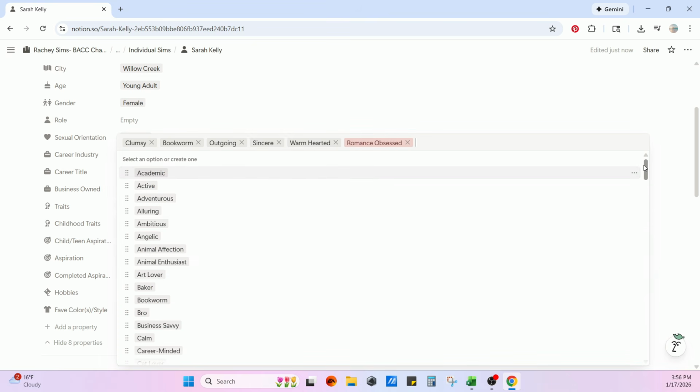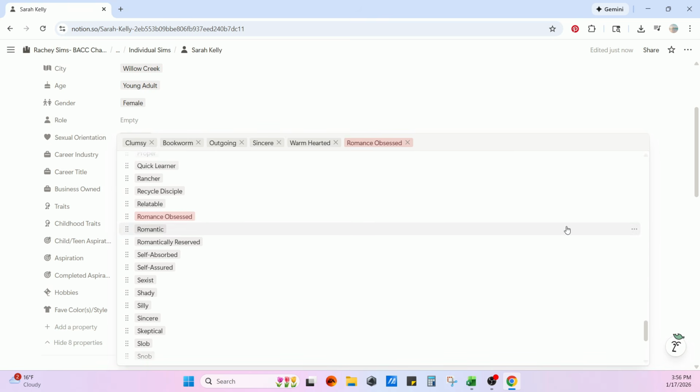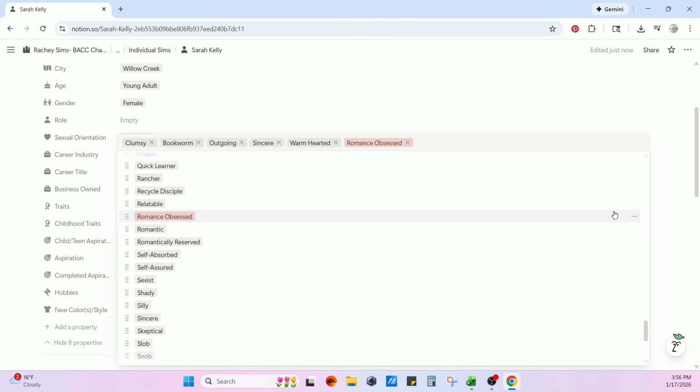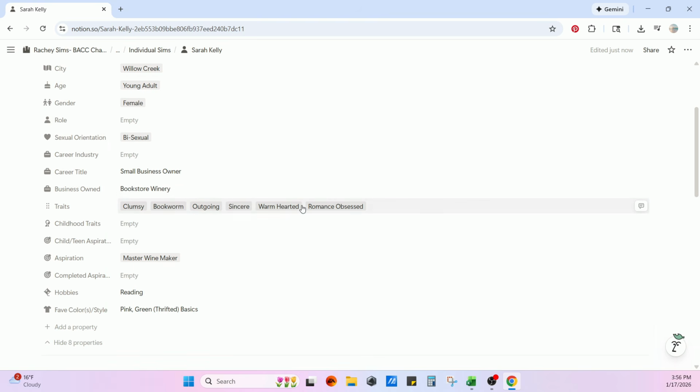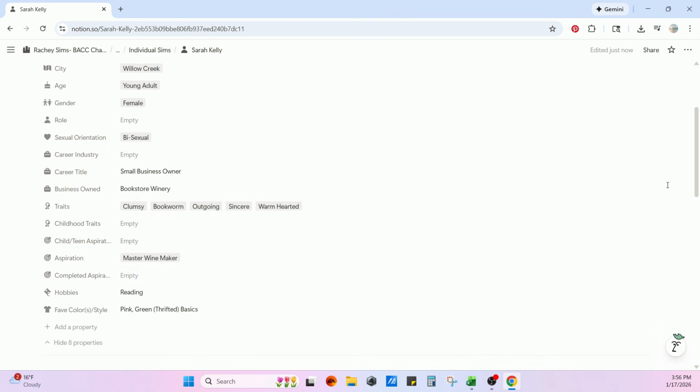Now you still will have to kind of scroll down here to take off that color if you don't like it, and just click those three dots and then make it default. I don't think I grabbed the right one. Yeah, click the three dots, click default, and then now that is white. So that is what you would do if you need to add in any traits or custom aspirations. And I'm just going to delete this one by Xing it off. All right.